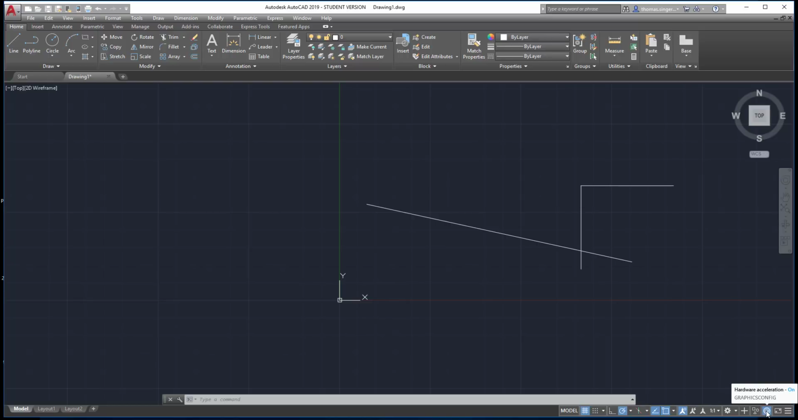And over here on this far right hand side, we've got graphics configuration with hardware acceleration. And it might be on, it might be off. Let the computer handle it. Don't force hardware acceleration on if you don't have a graphics card. You do need a separate graphics card to really do a good job with hardware acceleration based environments.